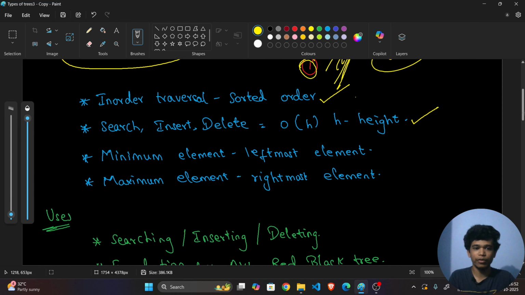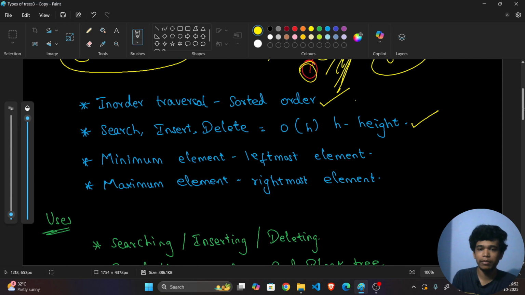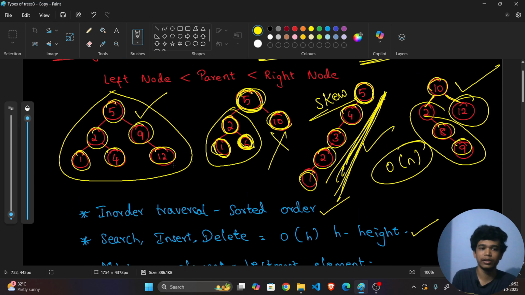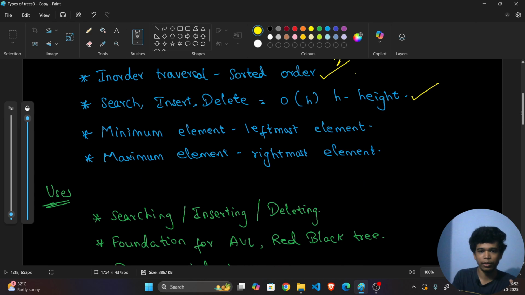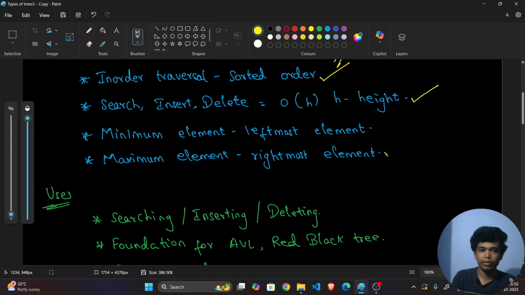Okay, so before that, let us finish this minimum element. What is the minimum element? Minimum element will always be the leftmost element. See here, 1 is the minimum element. Here also 1 is the minimum element. Here 2 is the minimum element. So this 2 is the leftmost element. Other things are on the right side. 8 is a right element and 9 is also a right element. So 2 is the leftmost element. Don't confuse this. Okay. Now, the rightmost element will be the maximum.